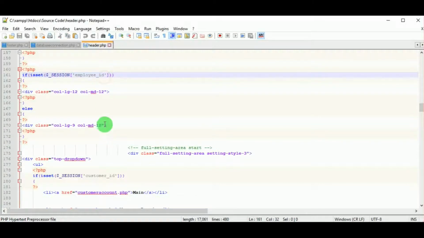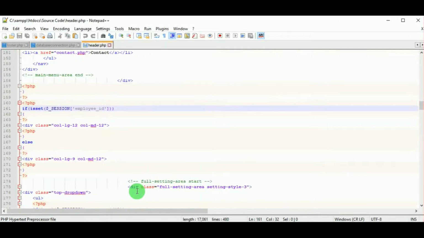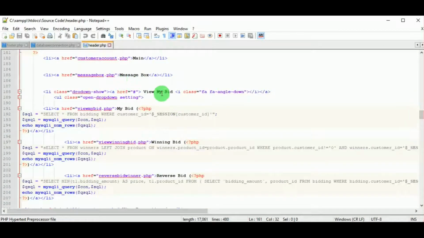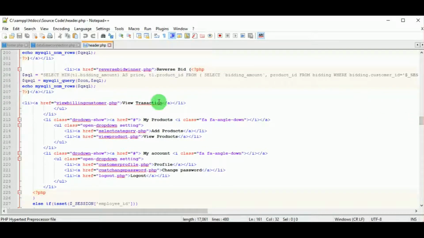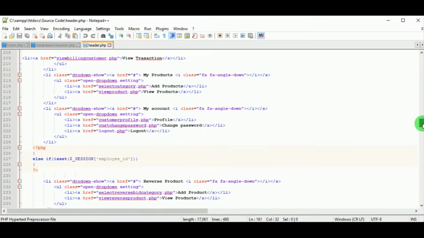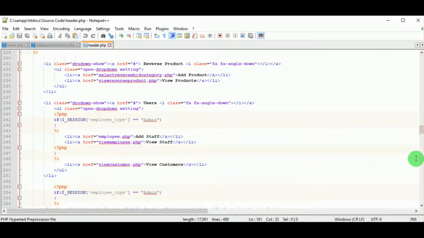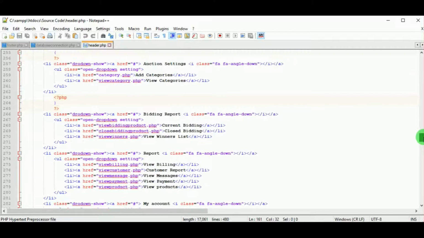If the person who has logged in is an employee, then there are some menus which are available for the employee, that is main, message box, view my bid, winning bid, reverse bid. These are the different menus which are available for the employee when he logs in. The submenus under that can be retrieved using the select clause. So you can see the different menus. And again, if the employee is an admin, then he has some other menus which are only particular for the admin.